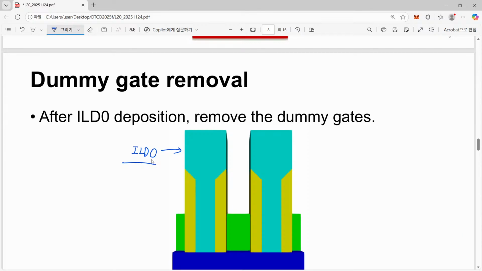Interlayer dielectric 0 means that its index is the very first one. And actually, who decides this ILD 0 height? That is determined by the hard mask. The hard mask top is used as the CMP stop layer for this ILD 0 deposition. So simply speaking, we put a lot of ILD 0 material, and after that do the CMP. But when it hits the top of our hard mask, then it stops.